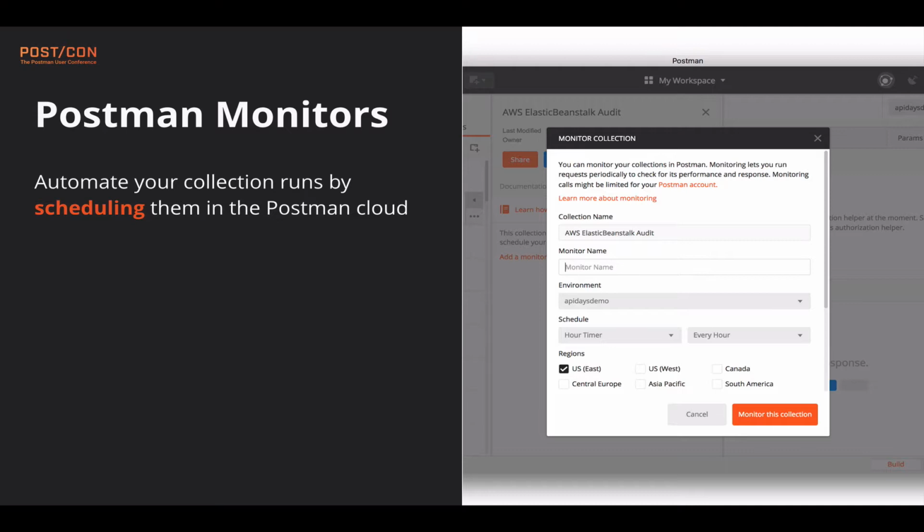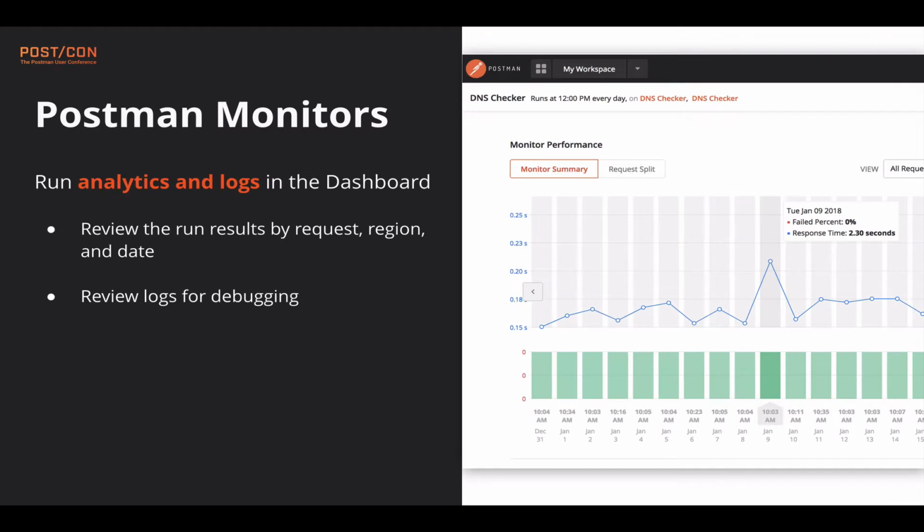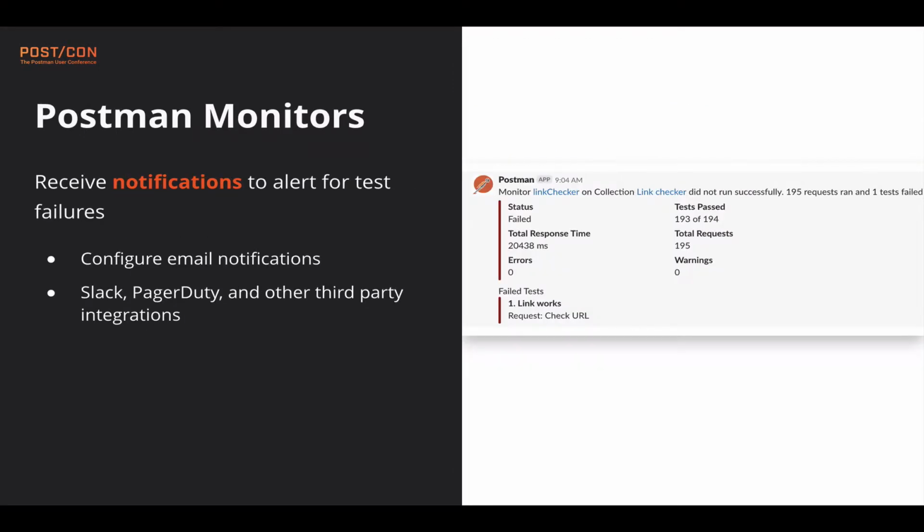Okay, so we talked about automating your collection runs by scheduling them to run in the Postman cloud with a Postman monitor. We looked at what the analytics looked like in the web view of the dashboard. And we talked about setting up notifications. So you have email notifications that you can send, but there's also other pre-built integrations. So if you're using Slack or you're using PagerDuty for alerting and acknowledgements, then you can hook up the results of the monitor run to some of the other tools that you use right now for monitoring.